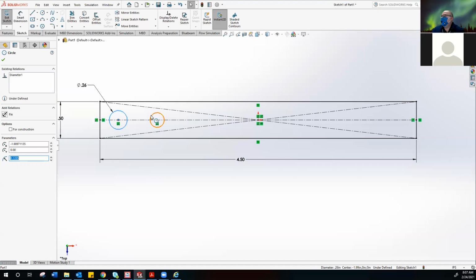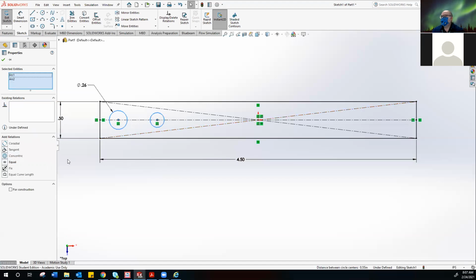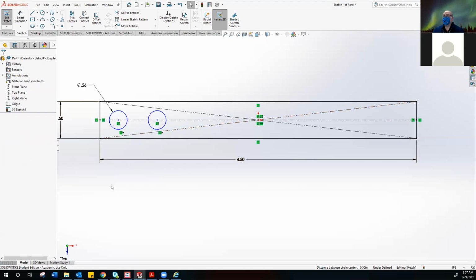Then select the second circle. Then you get your constraints, the relationship. We want to make these, which one do we want to use? Equal. So make them equal. Oh, look at that. They're all the same size. Now we can turn that off by hitting the green check mark. And now we can place them.